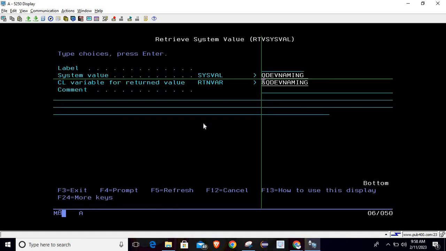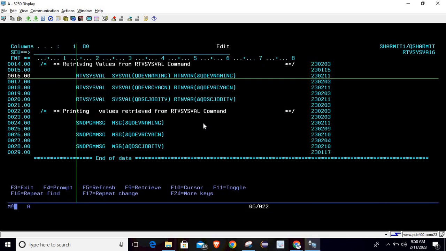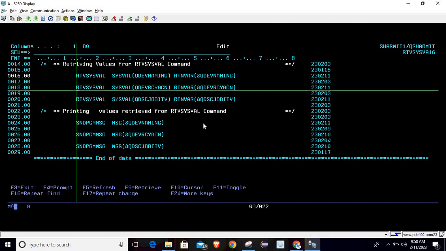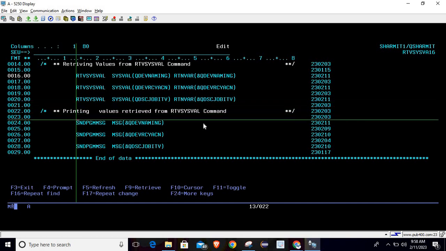Simply copy the value name and paste it here along with the variable which will hold the output. Once this line is executed, it will fetch the detail into the passed variable, and likewise I am doing it for the other two values also. Now we got the values, and it's time to print them.